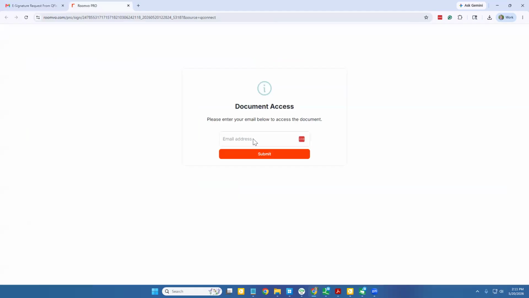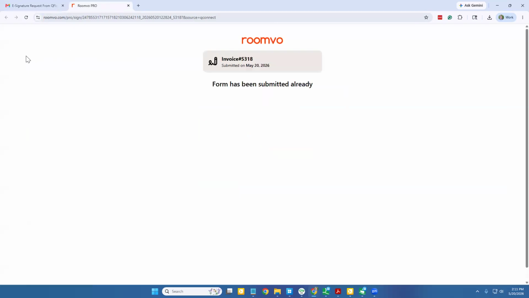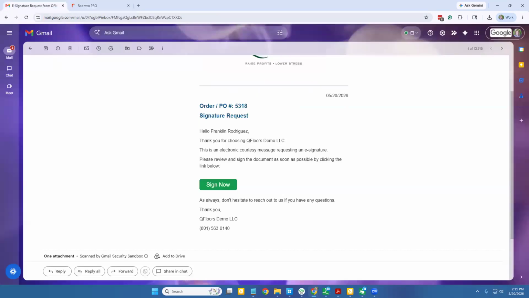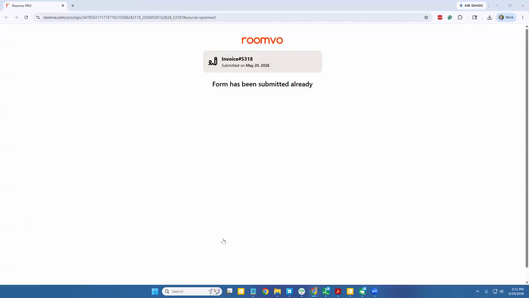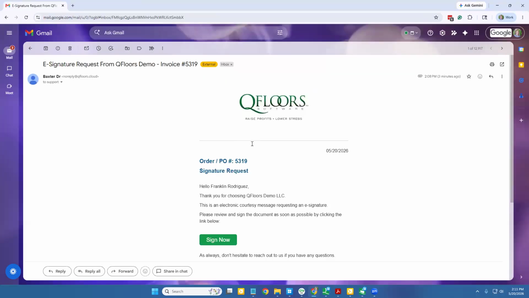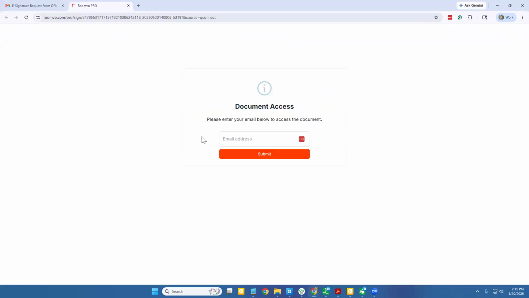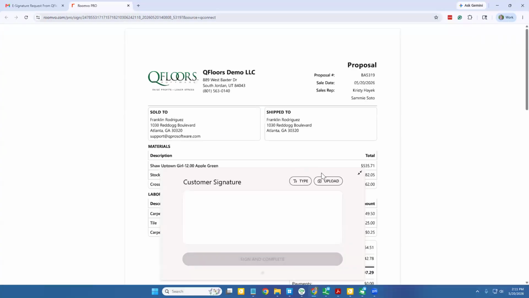And that takes us to this document access screen. So this is where they have to type their own email address that you sent it to. So it has to be sent to the same email. Let's see. Looks like I already did this one. So I need to get the one I just sent. There we go.